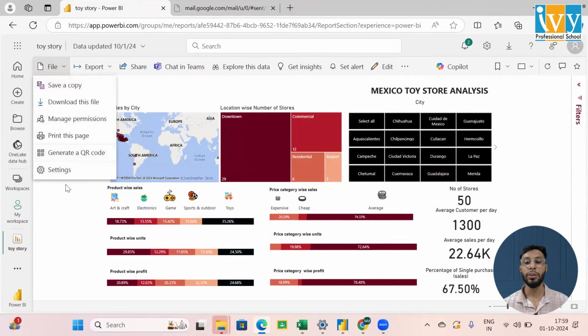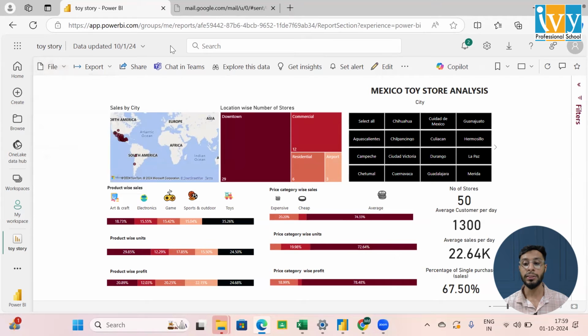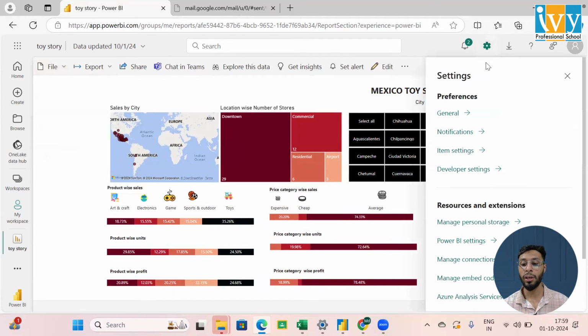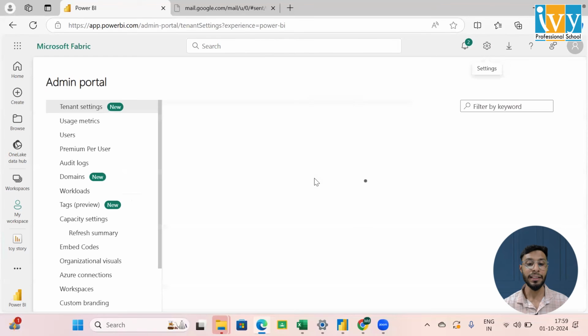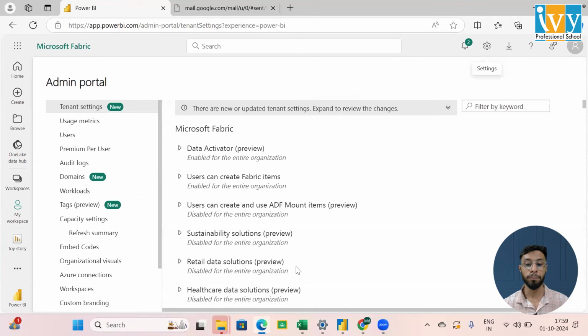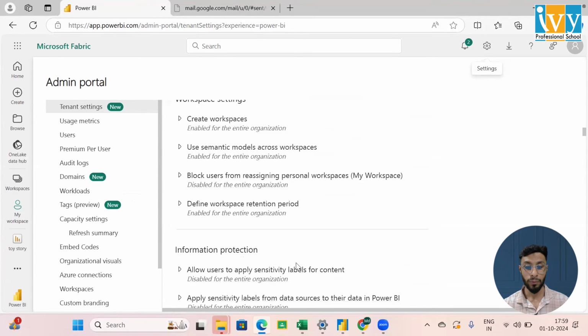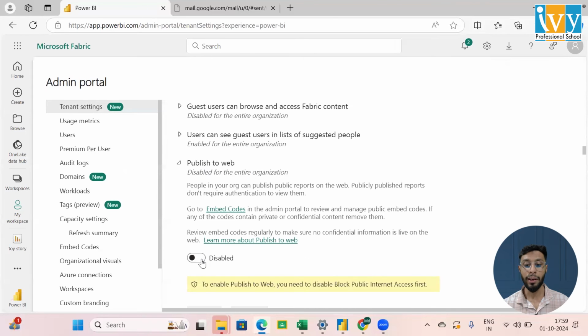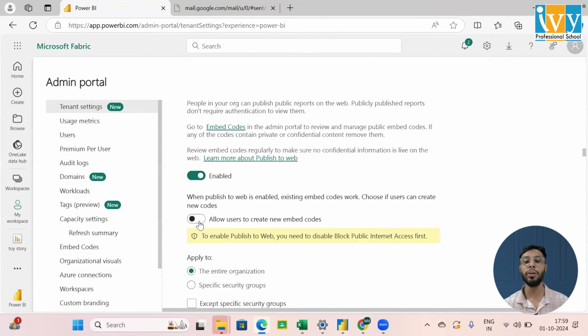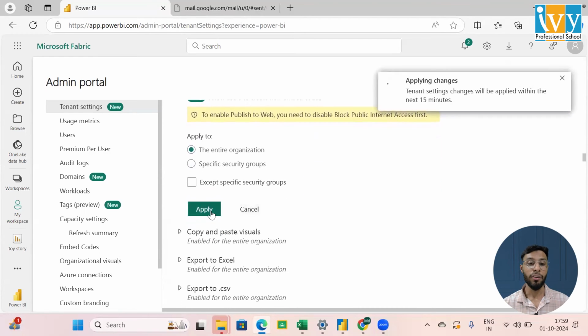For that, you need to go to your settings options. In the settings, there is an option called Admin Portal. Go to the Admin Portal and in the Tenant Settings, look for Publish to Web. In this, click on Enable and click on Allow users to create new embed codes. Now click on Apply Changes. Now refresh it.